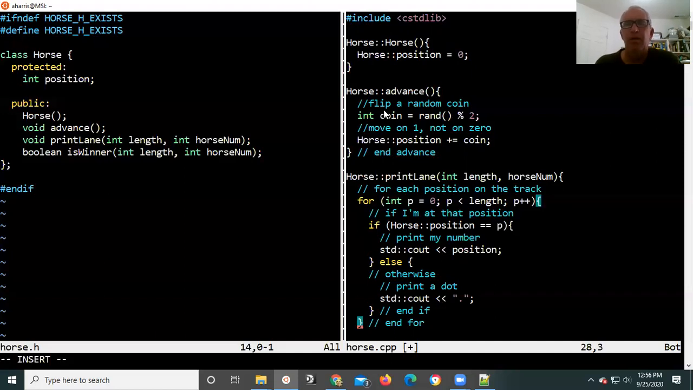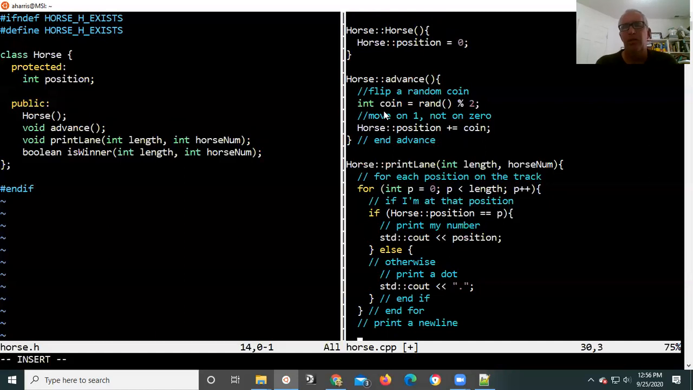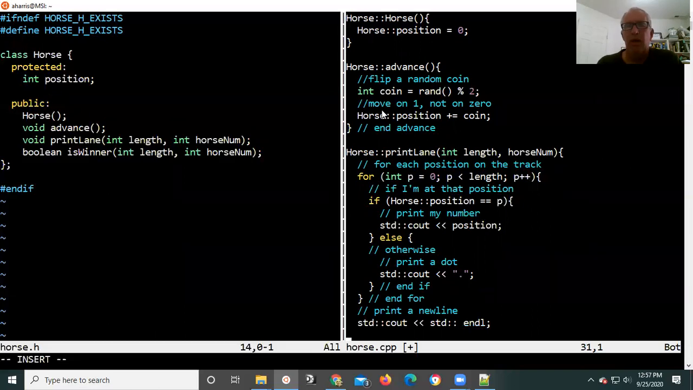And in Vim, you can also move over a brace and it'll show you its partner. So that's pretty handy. Okay, so now I think after the for loop is over, I've gone through every position. So now print a new line. So standard cout. Sorry. Cout standard handle. I think that's going to be pretty good. That will print one lane for one horse.